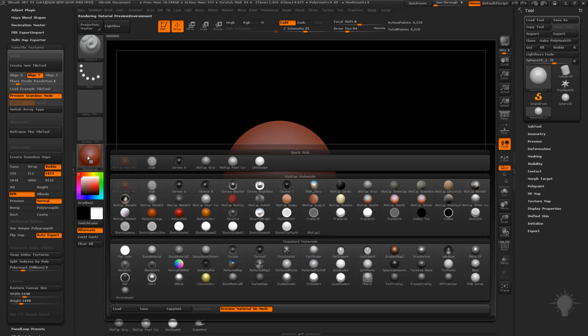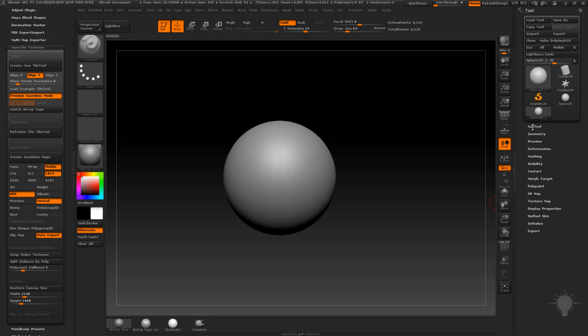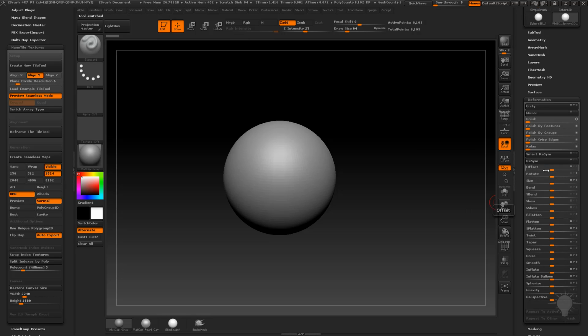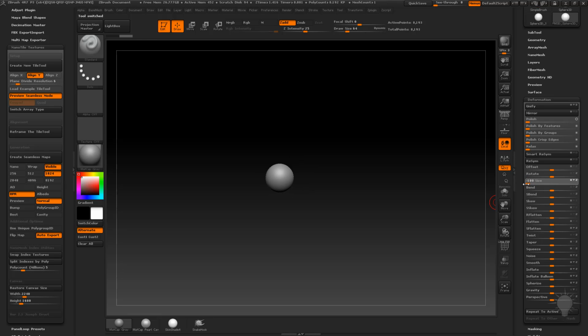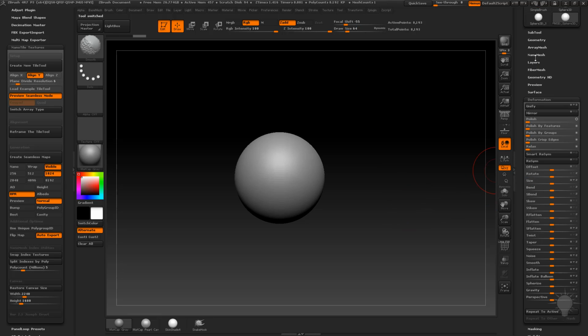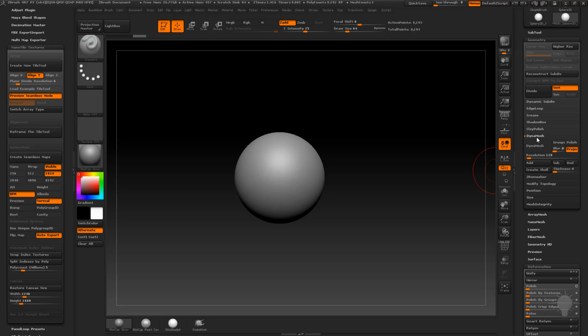I'm going to change my material here to a matte cap gray, and I'm going to make it a polymesh 3D. And under deformation, I'm going to do size -100 maybe twice. And now I can just use my default under geometry Dynamesh. Just turn on Dynamesh, turn off project, turn off blur, and just hit Dynamesh. Now I have a nice low-res Dynamesh here. You could also change the resolution, but I'm going to stick with that method here.